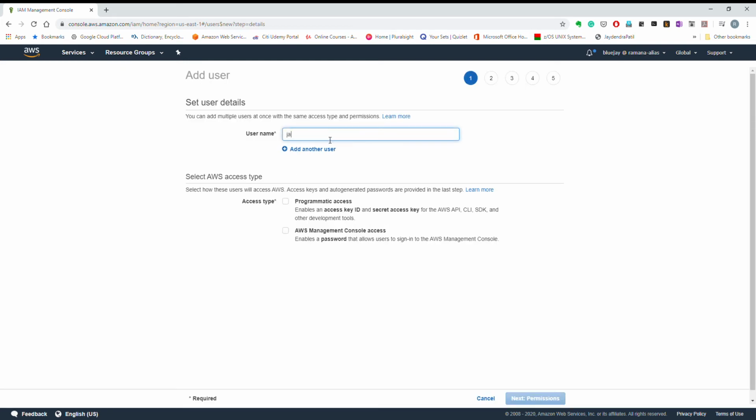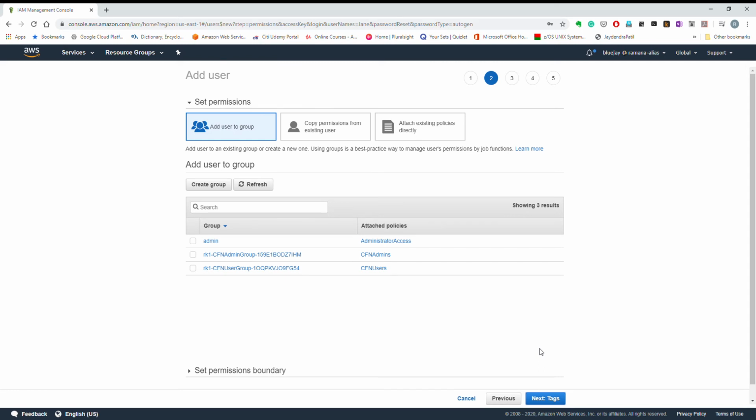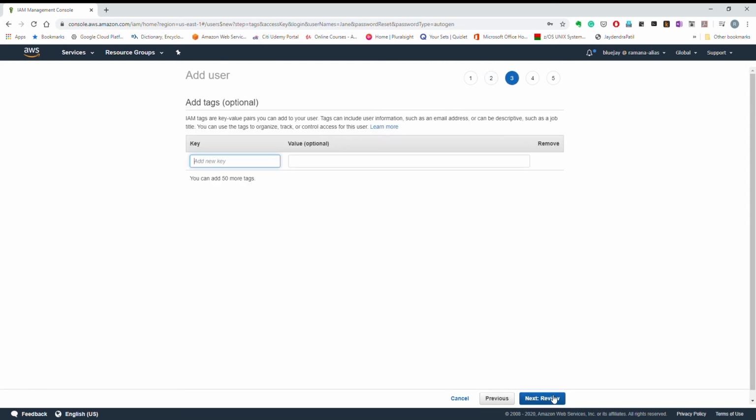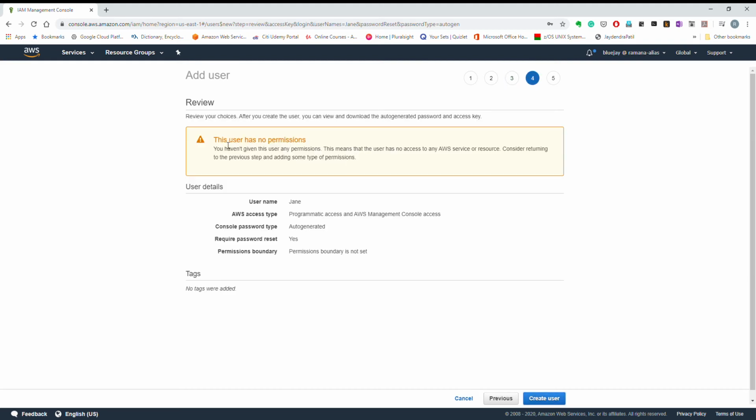name of the user, I'll call it Jane. I'm giving programmatic permissions and console access also, and it's going to create an auto-generated password, and let us go to permissions. I'm not giving any permissions for now. I'm not adding any keys, and it clearly gives a warning here. So no permissions to this. I'm fine with that. I'm going to give the permissions through her group actually, so that she'll get the access.